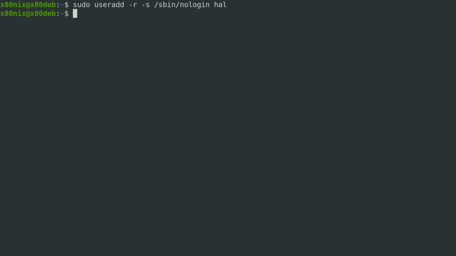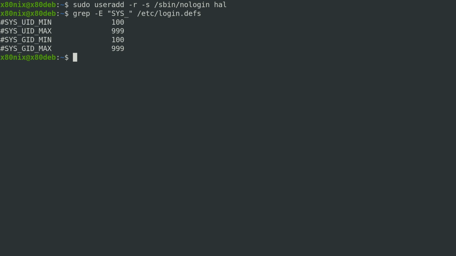And we can also see those values in the login.defs file of how those are defined. So even though they're commented out here, or appear to be, it still actually grabs a range within that 100 to 999 for the system users.